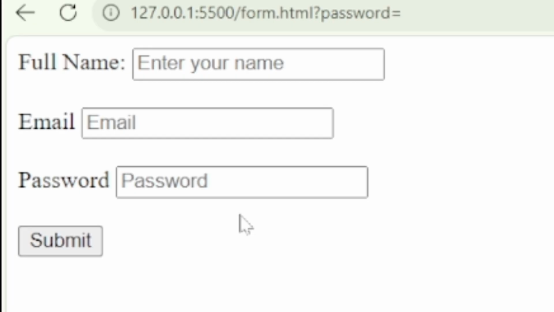What is a radio button? A radio button is just a button that allows a user to choose only one option from a group of options. For example, if you're asked, what is your gender? You can only choose either male or female, or you choose prefer not to say. You should only select one answer.